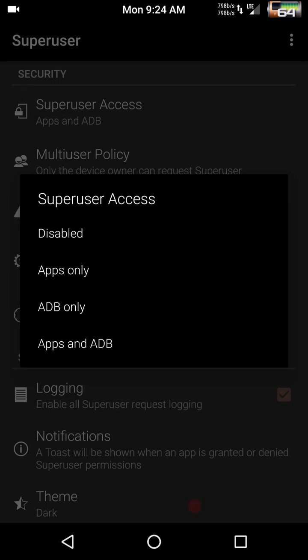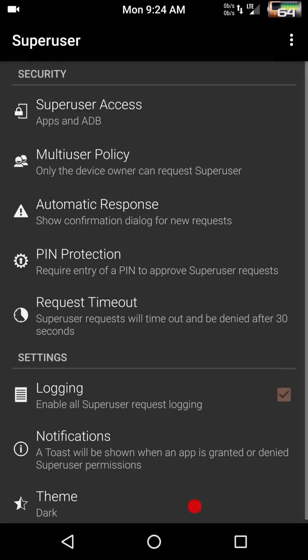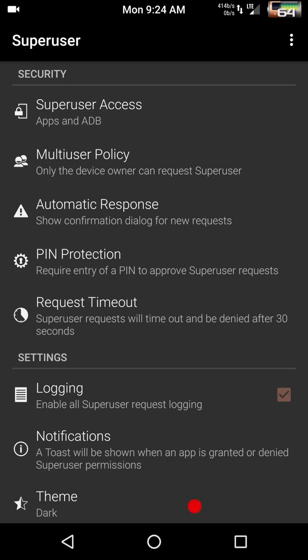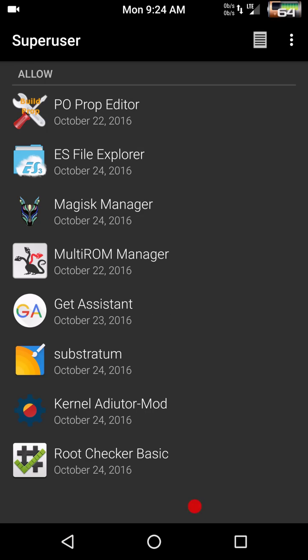SuperUser Access. I always go Apps ADB. You guys can go with whatever you want, but that's the one I choose. You click on that, you're going to see a little pop-up that says you are now granted super user. Guys, you're rooted. It's that simple.